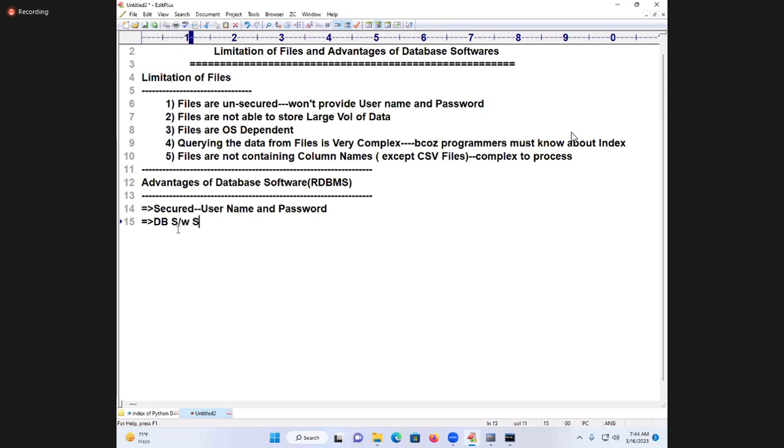DB software stores a large volume of data. How it stores, we will see in the class. And next, DB software are OS independent. On any OS, we can run the database software without any changes. Next, students: querying the data from files is very complex. Querying the data from a database is very easy.